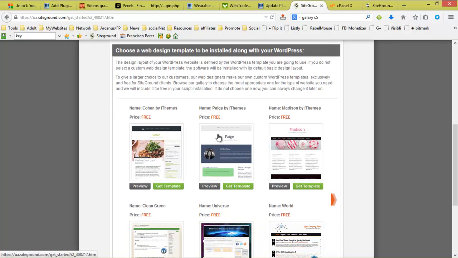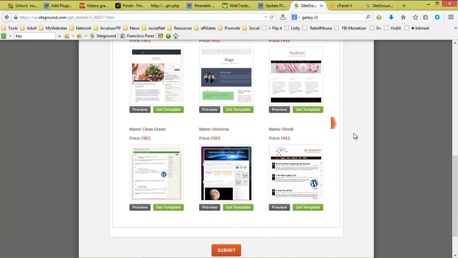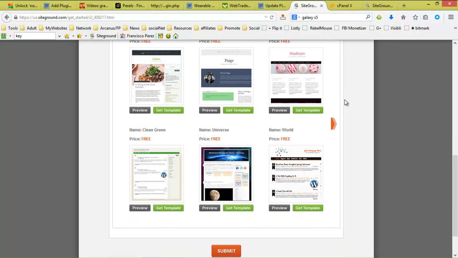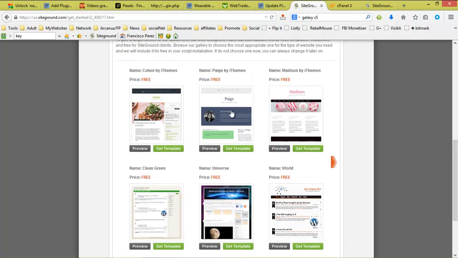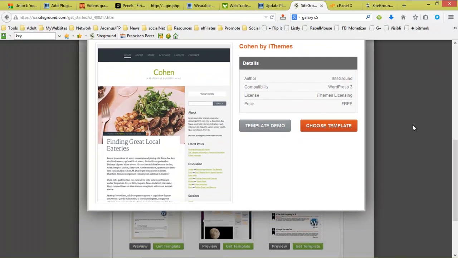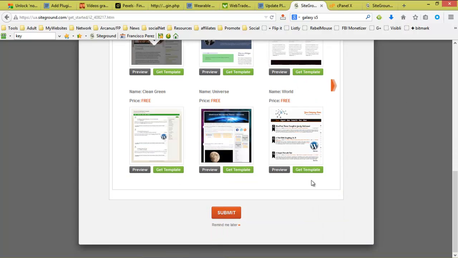Soon after that, it asks you if you want to choose a web design template to be installed, which is another great feature. It's already asked you to select a theme. You can actually preview the themes here if you want. Let's take a quick look at, for example, this one. Let's see how it looks. It's pretty interesting. Okay, so to expedite this tutorial, let's just go ahead and choose that template and submit.